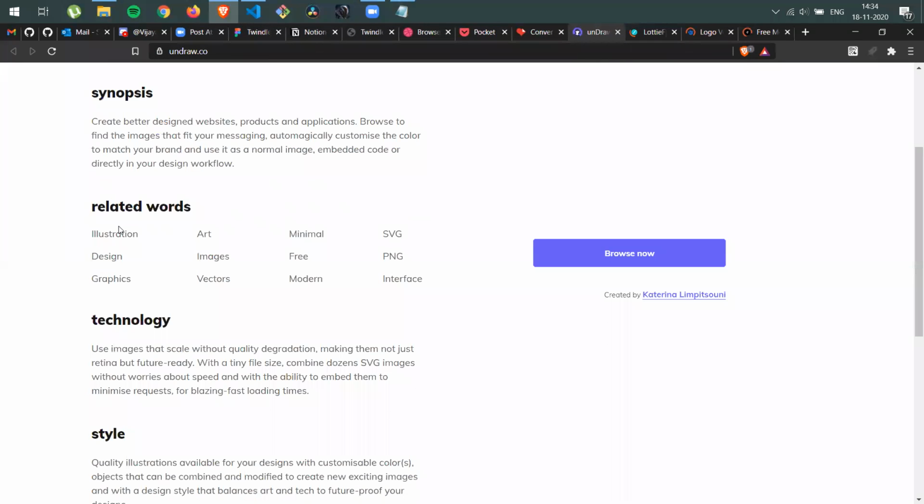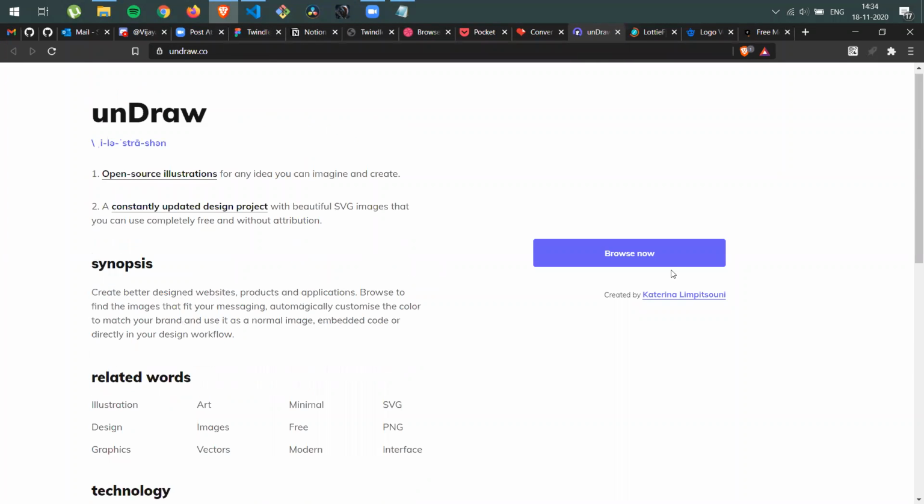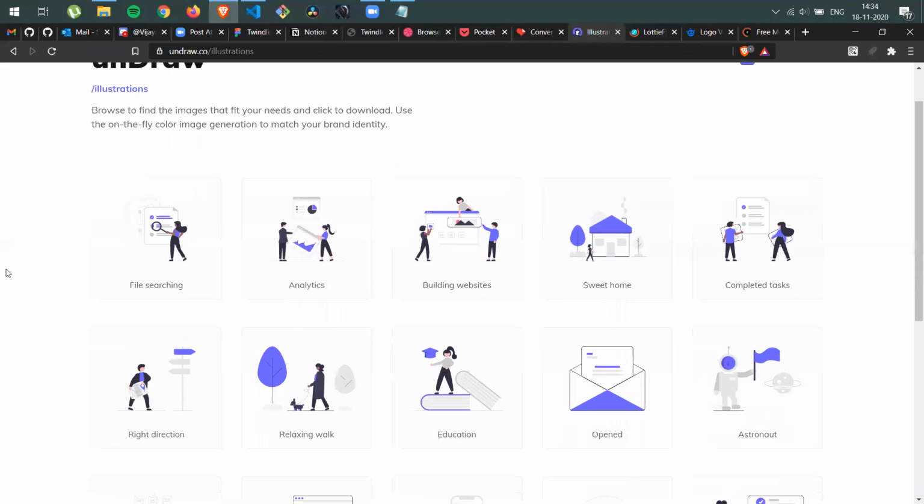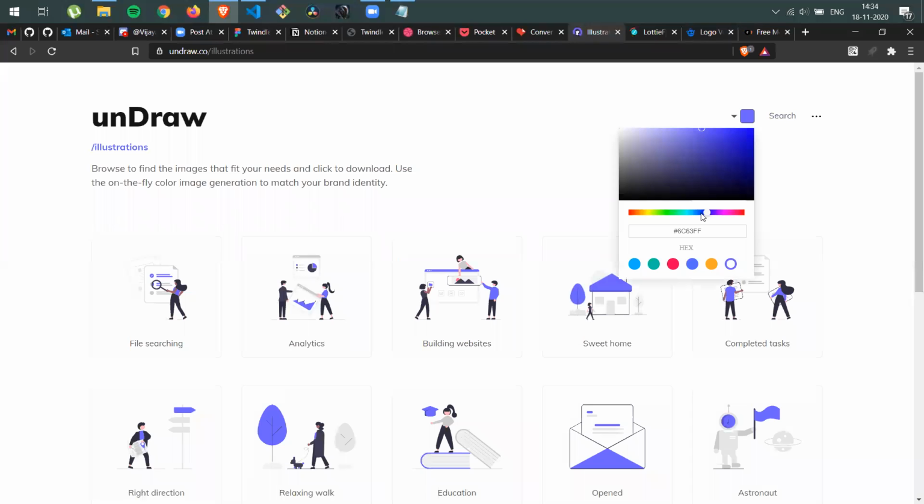Actually, you have that. Can you click on browse now? Okay, sure. And on the right side top, you have the color, right? Yeah, you have the 2121 something you told us previously. Okay.